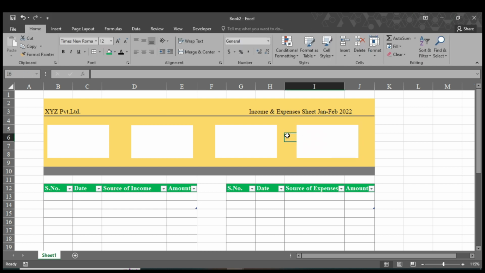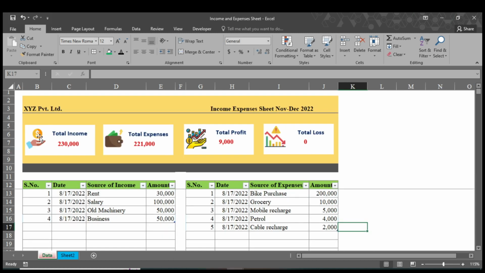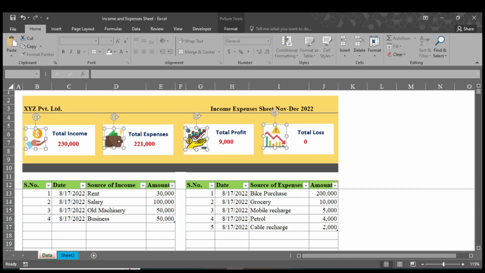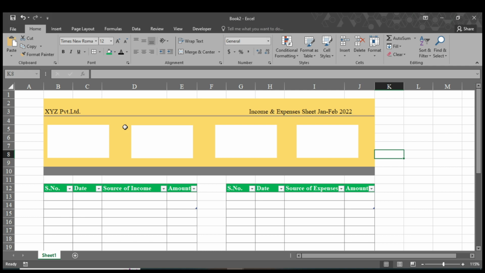We need 4 icons for income, expenses, profit and loss. You can download the icons from Google. Here I will copy my previous icons and paste them into my new file.